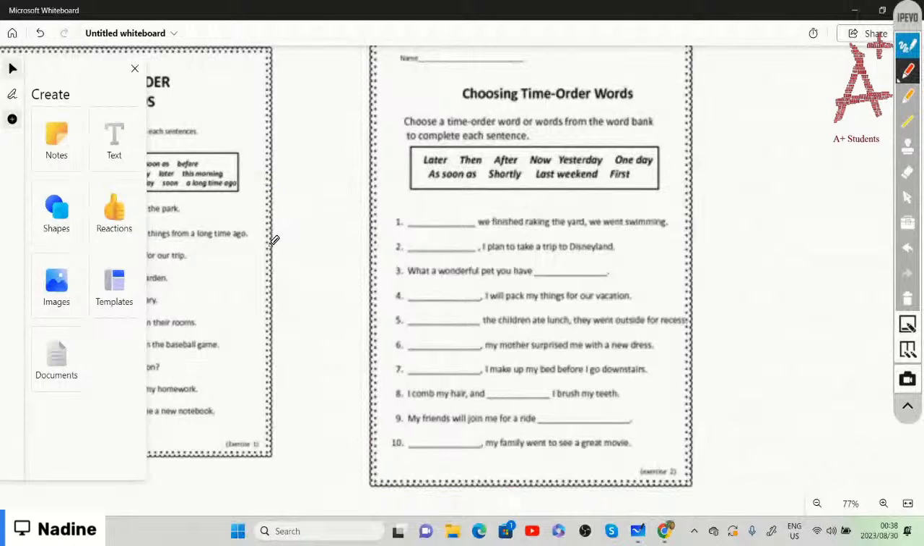Then it says, I plan to take a trip to Disneyland. So maybe it is one day. I plan to take a trip to Disneyland one day.